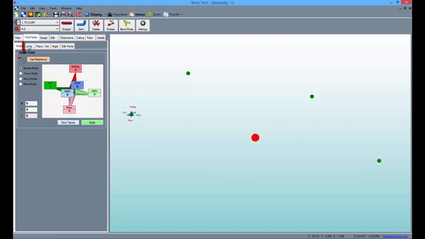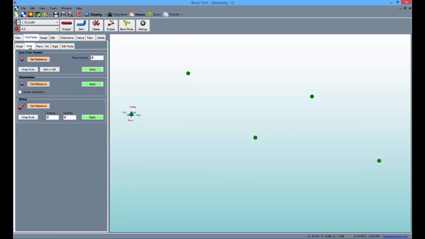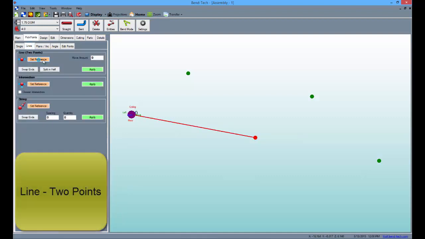Now, click on the Lines sub-tab to view the different ways for making pick points off of a line. The Line 2 points option is easy because you can create a line in between 2 points and create a new pick point anywhere along that line, as seen here. Click the Swap Ends button to determine which end you're measuring from, and click the Split in Half button to split the distance in half.